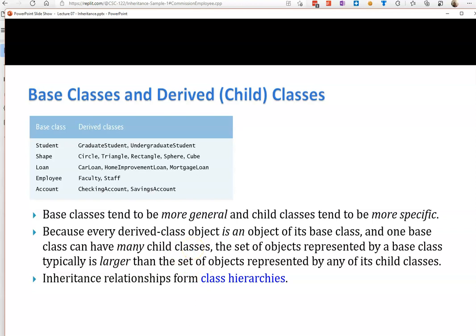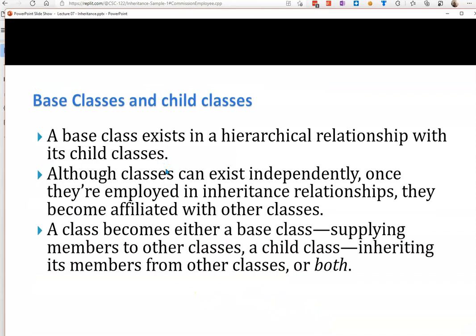Because every derived class object is an object of its base class, and one base class can have many child classes, the set of objects represented by a base class typically is larger than the set of objects represented by any of its child classes. Inheritance relationships form class hierarchies. A base class exists in a hierarchical relationship with its child classes. Although classes can exist independently, and they often do, once they're employed in inheritance relationships, they become affiliated with other classes. A class becomes either a base class, supplying members to other classes, or a child class, inheriting its members from other classes, or both.